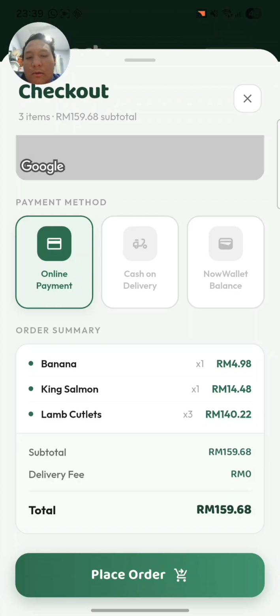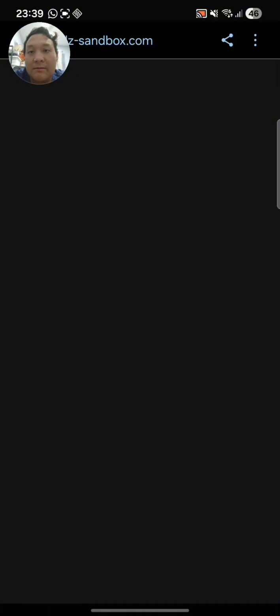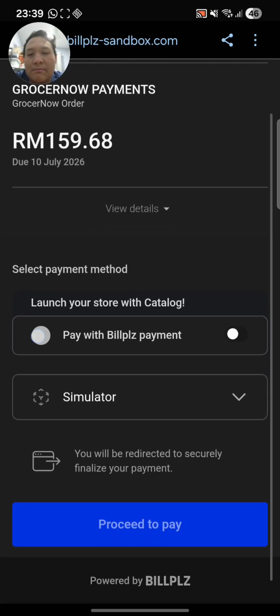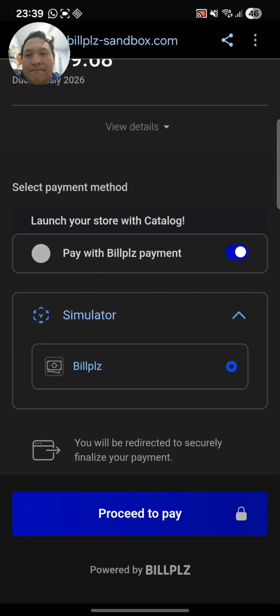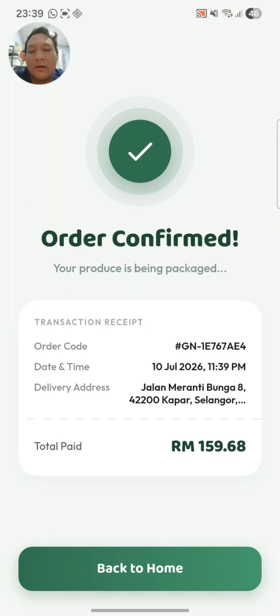I got a delivery fee of $0 because my total is above 50 ringgit, so I got free delivery. Place the order. It took a bit of time, and it goes to the Billplz sandbox that I made. 159, let's pay. There are several payment options right here. And the order is confirmed, with the order code, date and time, and also the delivery address.